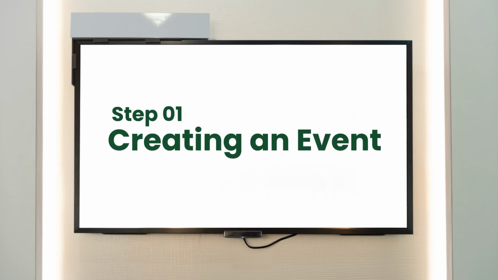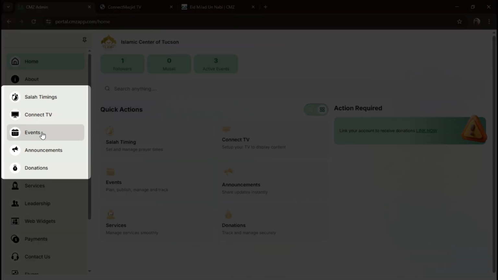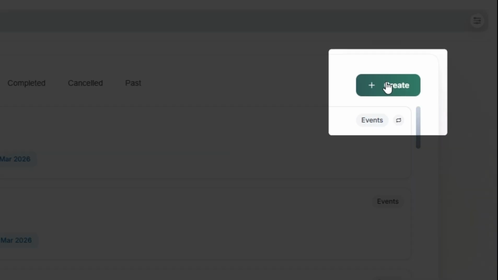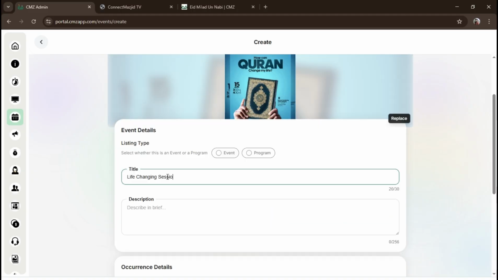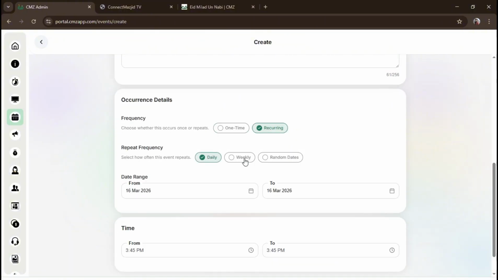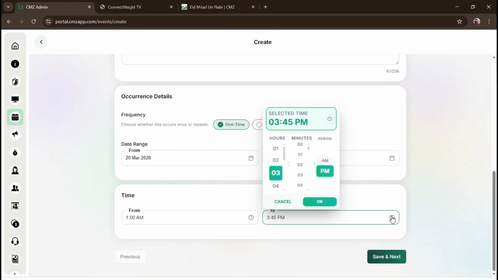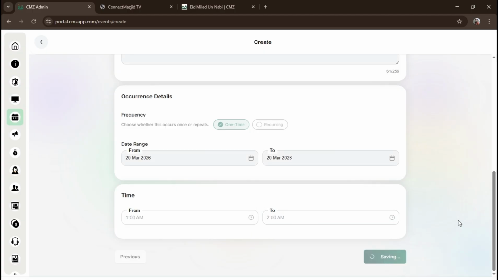Step 1. Creating an event. First, go to the Events section in your admin portal, then choose Create. Add your event details, image, title, description, occurrence details, date, and time. Then click on Save and Next.